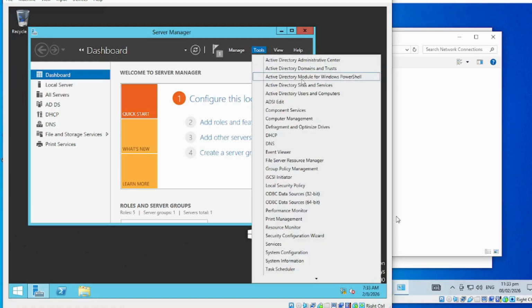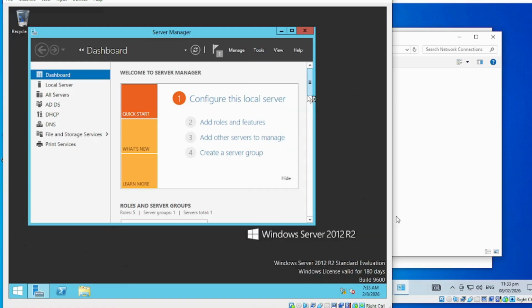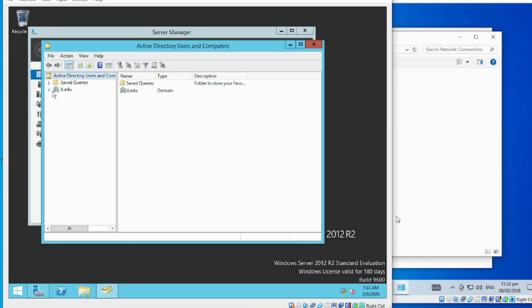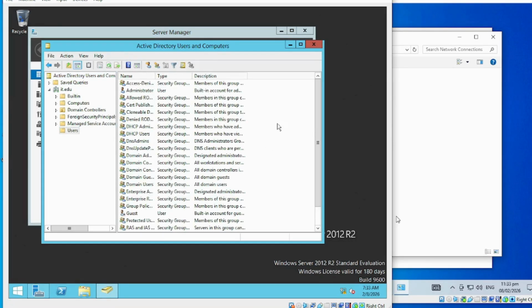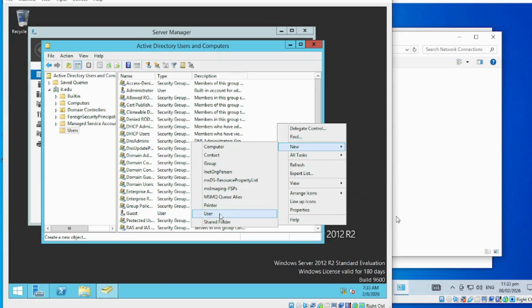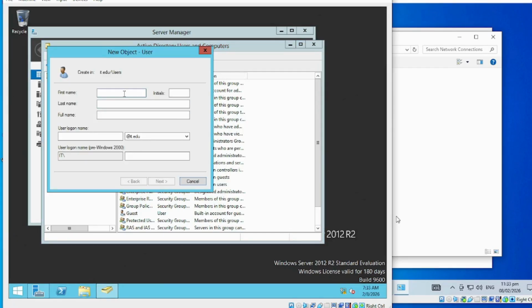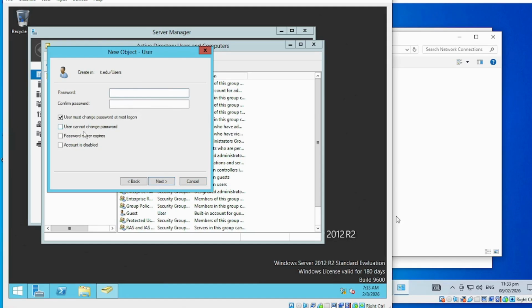Let's add some users. Click Users. So here, let's right click and choose New, a new user. First let's make the candidate, and also candidate. Then next, then set the password to never expire, then create the password.